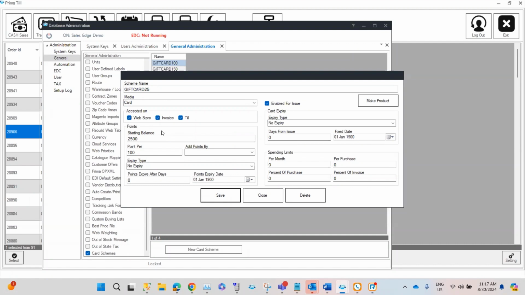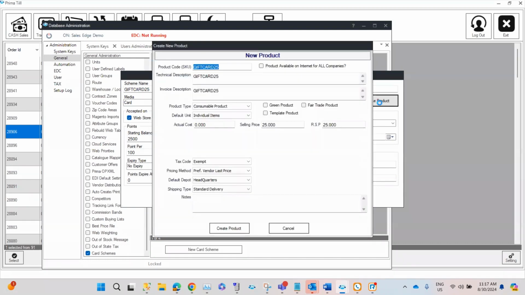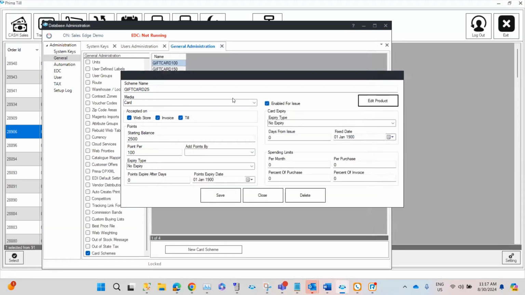You'll see once I've just saved that, we do need to make a product so we can actually sell the gift card to a customer. So we'll press make product here, and that's going to create a new consumable product in Client, which is going to be a gift card type of product. So Prima will know when you sell this, it is a gift card and it will need a unique number for each one that you sell. So I'm just going to press create product here, and that will now be in Client.